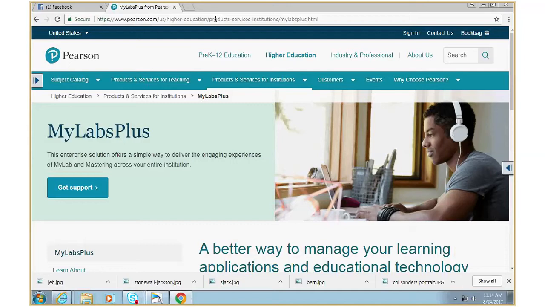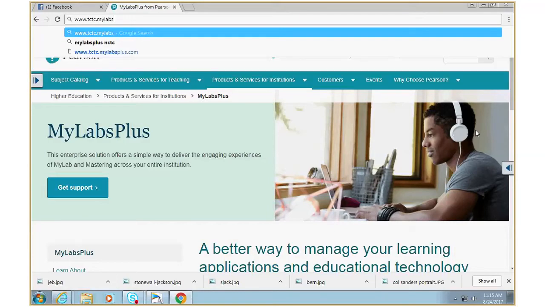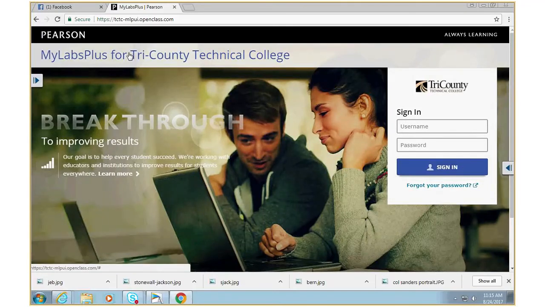So when a student calls me or texts me or emails me and says, I need a course ID, we haven't used course IDs in 6 years. When you send me an email, a text or a voicemail, you're basically telling me that you didn't go to the right place to begin with. This is not where you go. How do you know this is the right place? It has Tri-County Tech on it. tctc.mylabplus.com. It says Tri-County Tech right there.